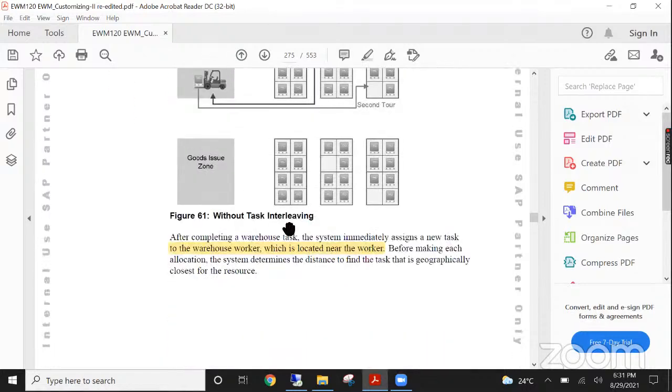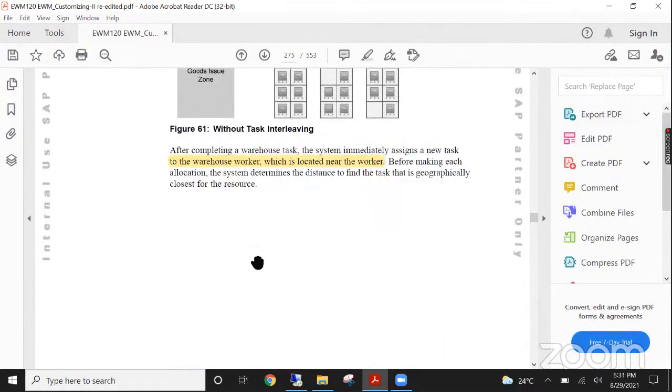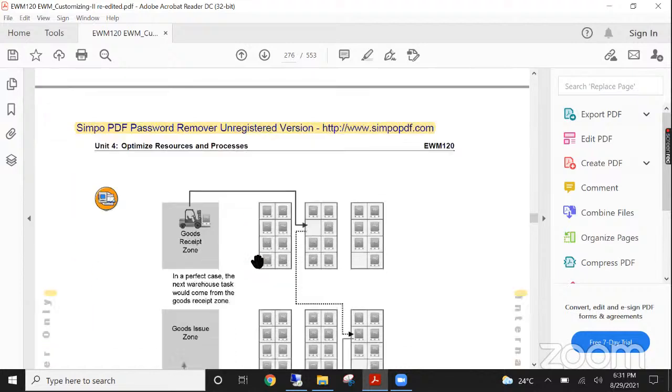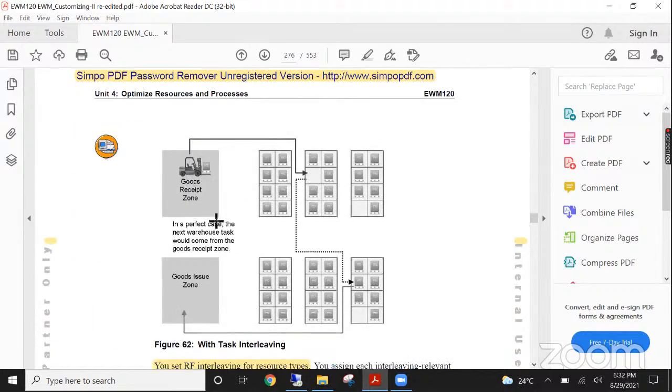So they brought this new concept called task interleaving. What happens in task interleaving? There are basically two queues. This is a system guided process. The system will tell the warehouse worker what he needs to do. It will assign the task depending upon the queues that are assigned to him. In task interleaving, first he'll start from a GR zone. He'll pick his pallet and put away the pallet into the respective bin where the pallet belongs to.